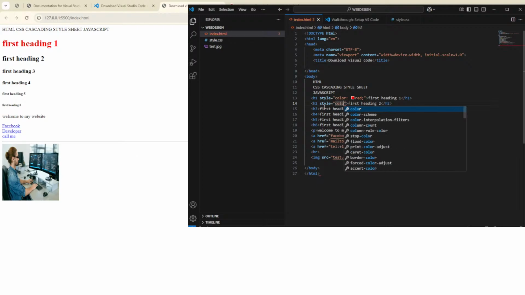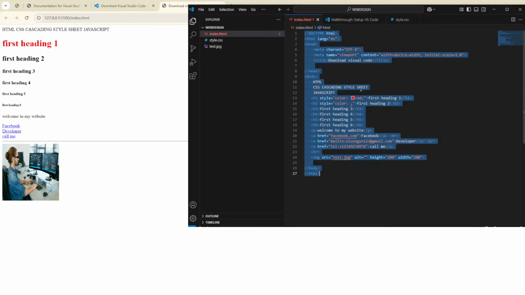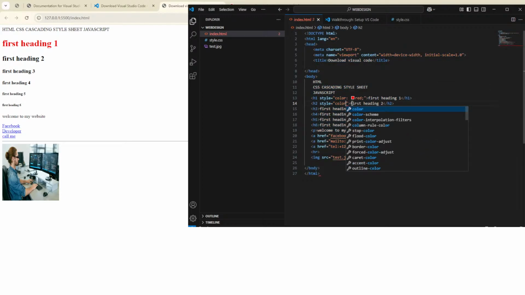Style, color. Sorry. Let me look for a color. Let's check chocolate or let's use brown. So our second heading is actually brown. So that is how to style your header or your paragraph tag.